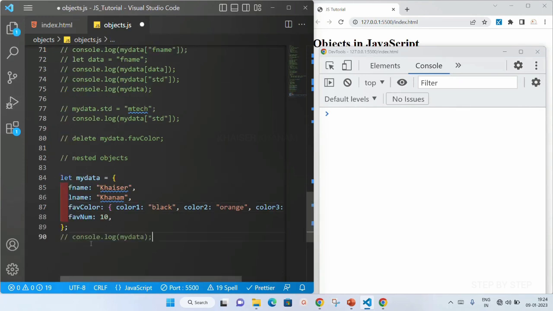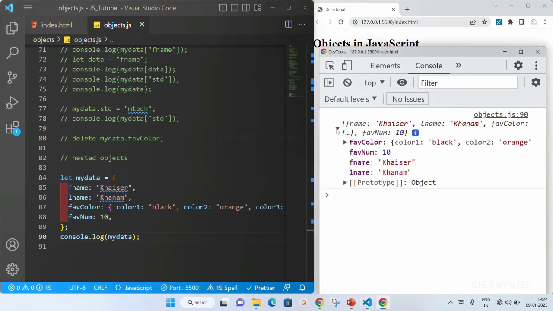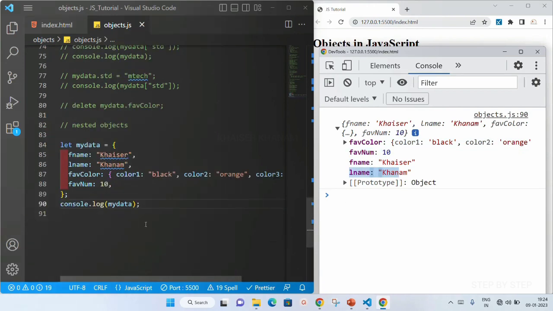Copy. I will paste. I will save this. You can see inside this object I'm having fav color. Inside this fav color, the value is another object. Then after that, I'm having all these things.